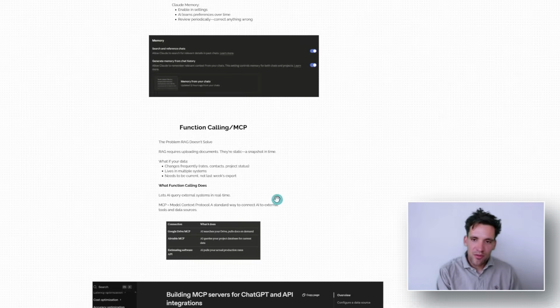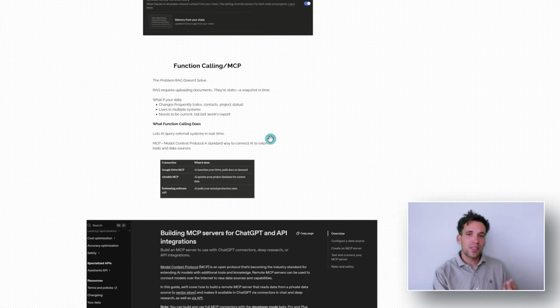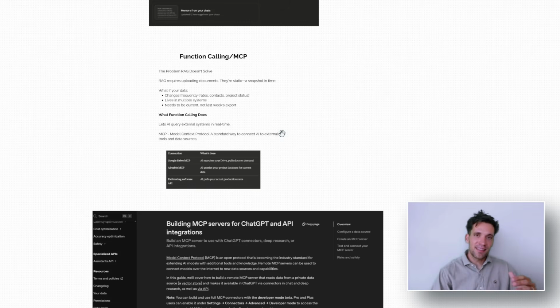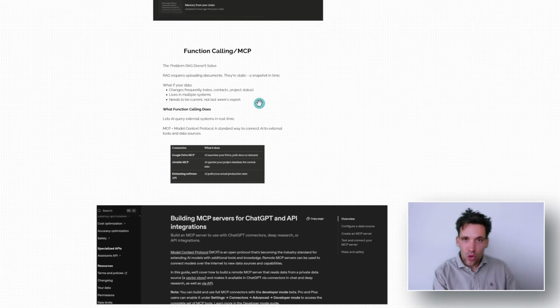All right. The next way we can connect AI to our data is through function calling and MCP. So RAG, you upload your documents to a RAG database, it is stationary data. Function calling or MCP, what it does is you can connect a chat model to a live data source. So you could connect your Claude to your Google Drive, which is what I've done, or you can connect it to your Airtable where you track your production rates, or if you use Microsoft, you can use Microsoft Azure and connect it to your SharePoint.